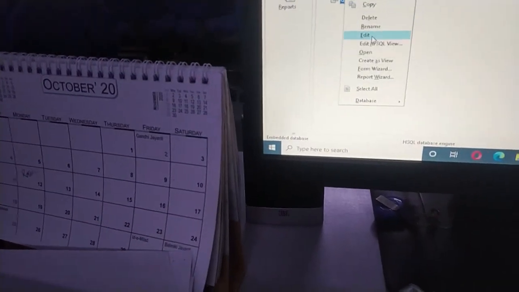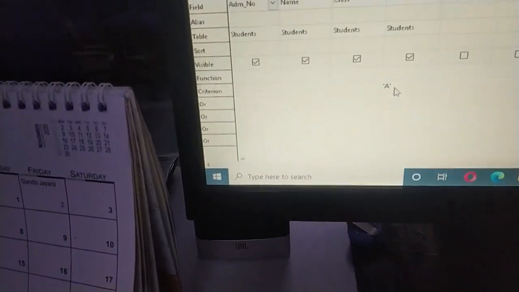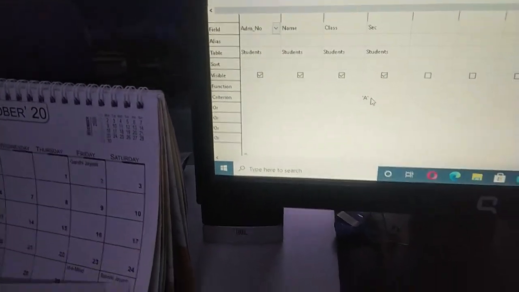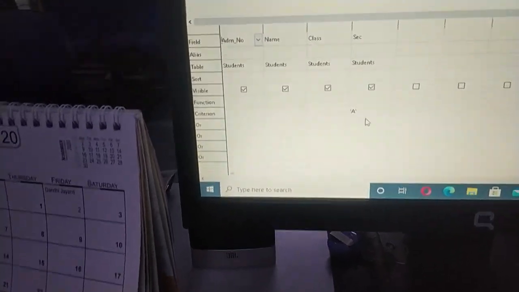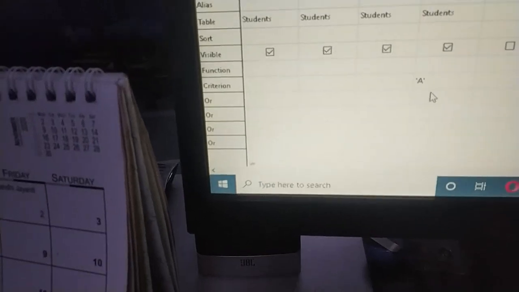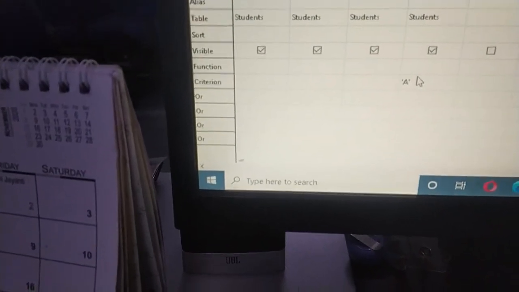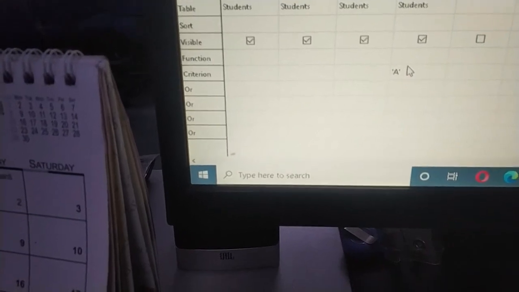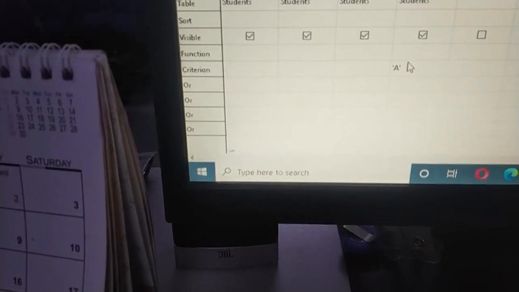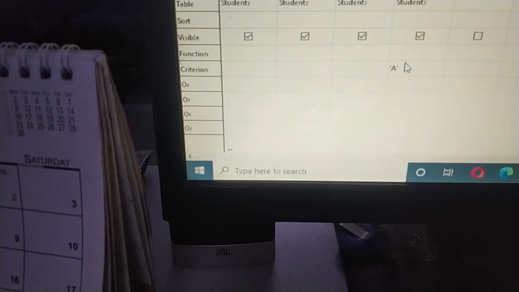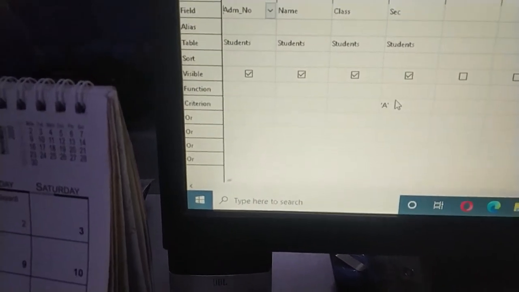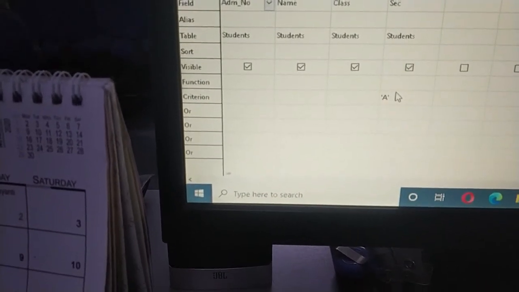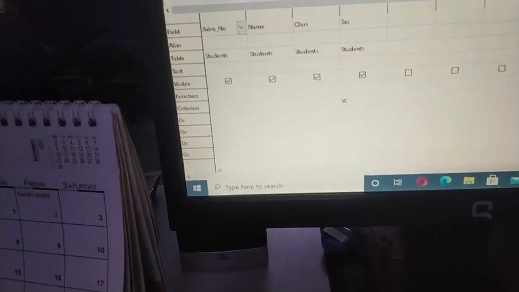Close this. What criteria had I given? Firstly check that. Simply you have to write A in single quotes, not equal to. Earlier I wrote equal to, it hasn't taken. Though in OpenOffice equal to also will work, here you have to put A in single quotes because section is either A or B or C. If it is B, you have to put B in single quotes. If you want section C, you have to put C. And this way you can create the query.